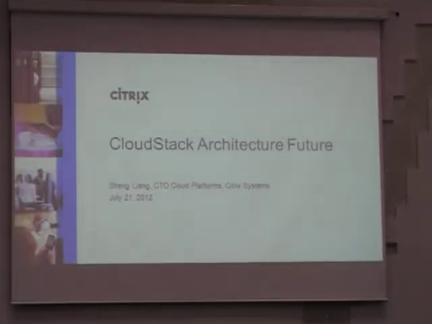So good morning. I'm going to talk about some of the architecture changes that the community, the Apache CloudStack community, has been planning and discussing to do. So hopefully that will give you an idea where CloudStack is going. This is still a very early market, and technology in many ways is still not mature. So lots of big changes are still happening.